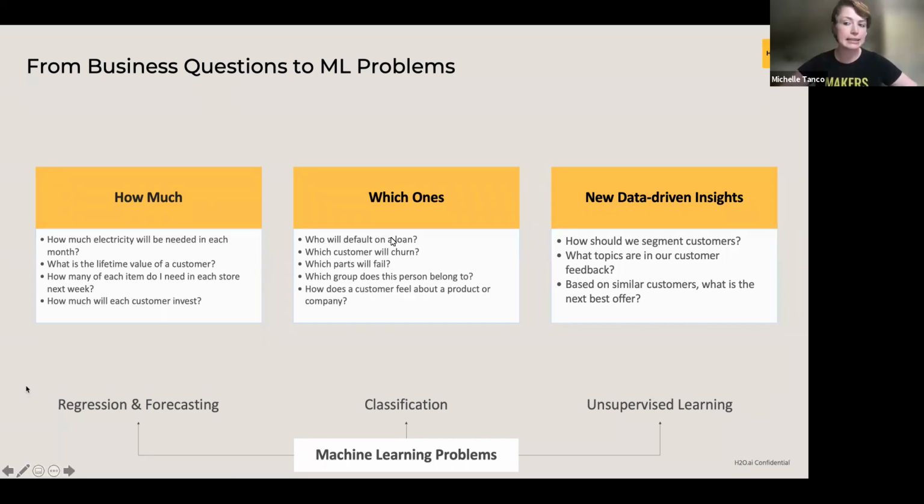For which one, this can be both binary classification or multi-classification, but this is yes or no questions like who's going to default on a loan or will this person pay back a loan? This includes which customer will churn, another yes or no question, but we can also have multi-classification problems like which group does this person belong to, where you know what your groups are ahead of time. So you'd have labeled historic data and then you're trying to fit new customers into specific groups.